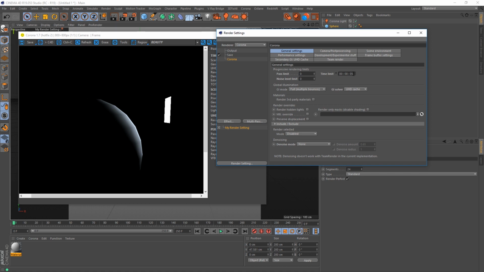So this is pretty much okay, but most of the time I use this time limit only if the client calls and says, hey, I want some image in 30 minutes from now because I have a meeting, and I don't care if it's a little bit noisy or anything. So I go right here, put 30 minutes, render, and when it finishes, I send it to him. So that's the only time when I use the time limit.